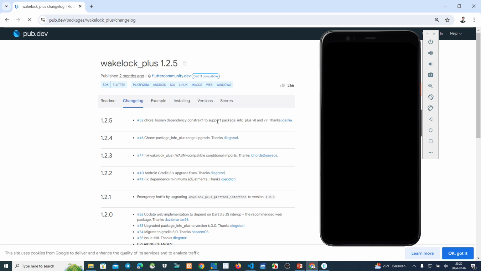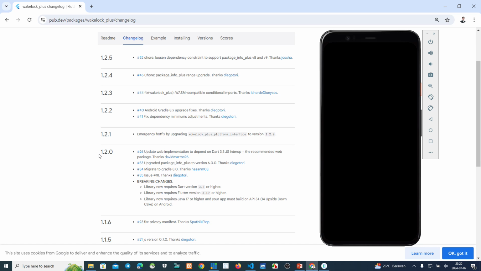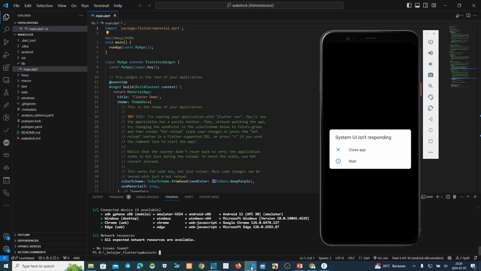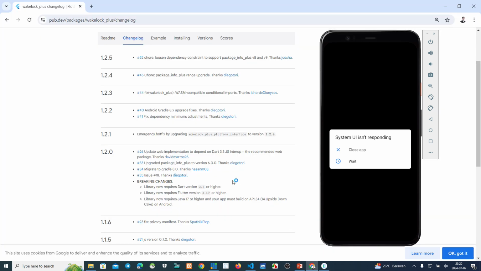Which version can we use? Okay, if we use version 1.2.0, that version must be 3.3, but ours is just this one, 3.2.3. So the conclusion is we cannot use this version.